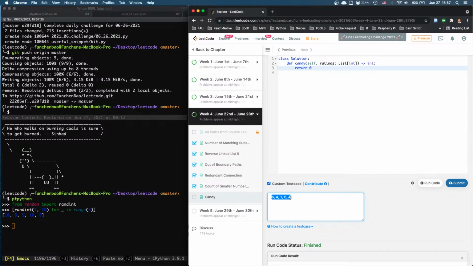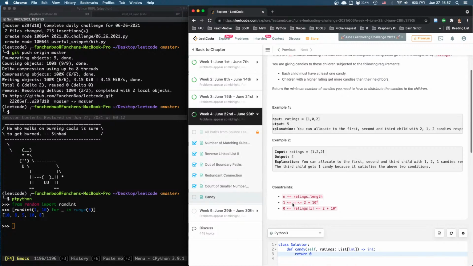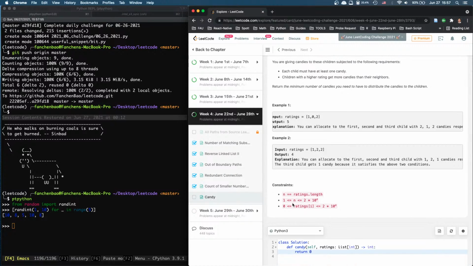If it's in this scenario, 1, 3, 2, 1, right? 1, 3, 2, 1. Then we know 3, 2, 1 has to be the way it is. 3, 2, 1, and this is a 1. Right? This one is going to be 7, which means the neighbor of the lowest is not necessarily 2. It just can be 3. Okay. That's not working.